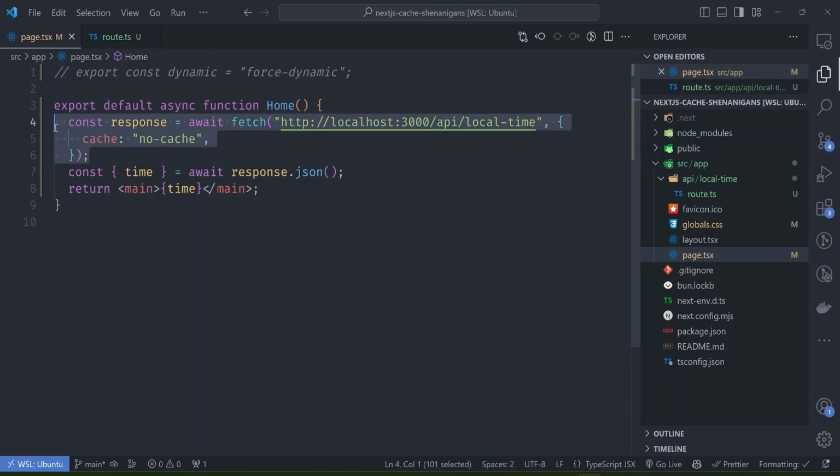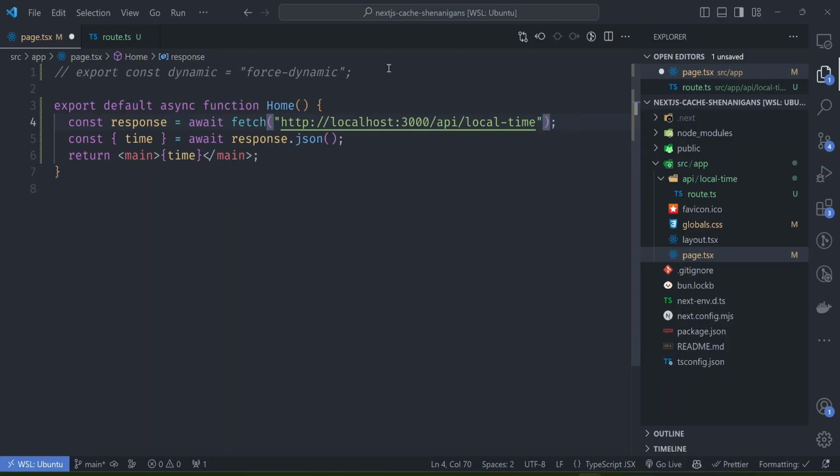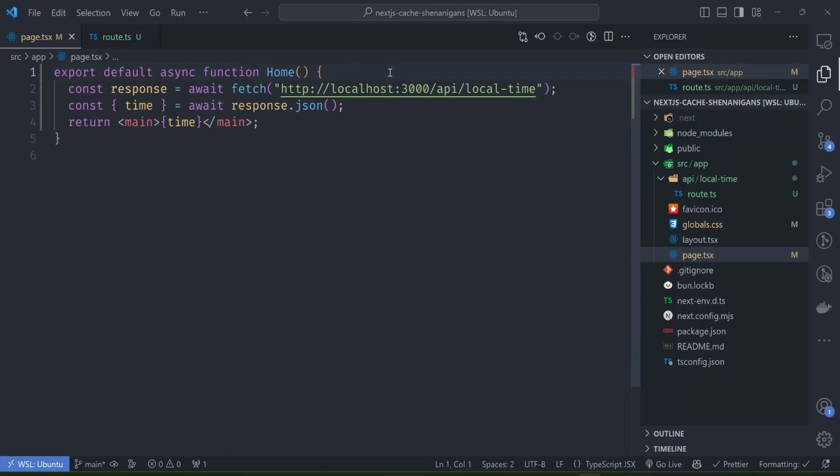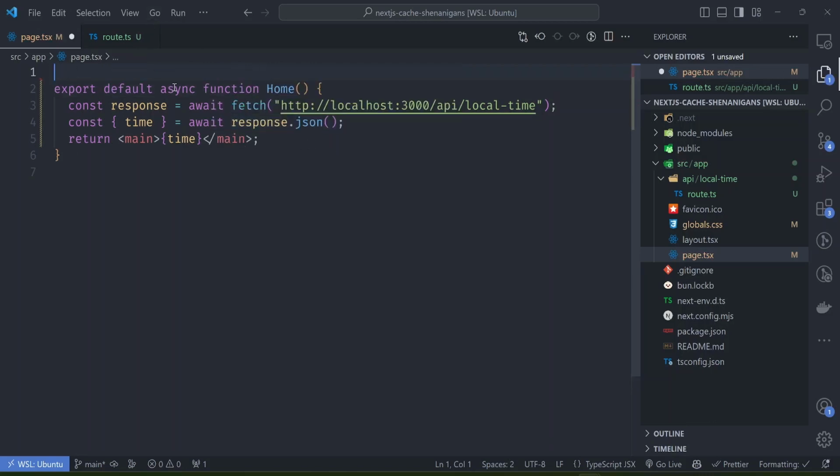Now this opens up another whole set of ways that you can trip yourself. But what if I don't want to turn the whole page into a dynamic page just because I want to make this one fetch call? Well, there's still a third way to do this. We can remove the no-cache option here and the dynamic option here and leave the page static. But what we can do is create a separate component that is a child of this page that will fetch the dynamic data.